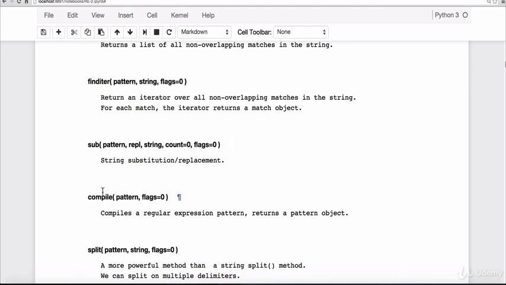Then there is a compile method. Suppose you are using the pattern a number of times in your code, it is better to compile once and use that pattern again and again. So there's a compile method. We can compile and it will return a pattern object.